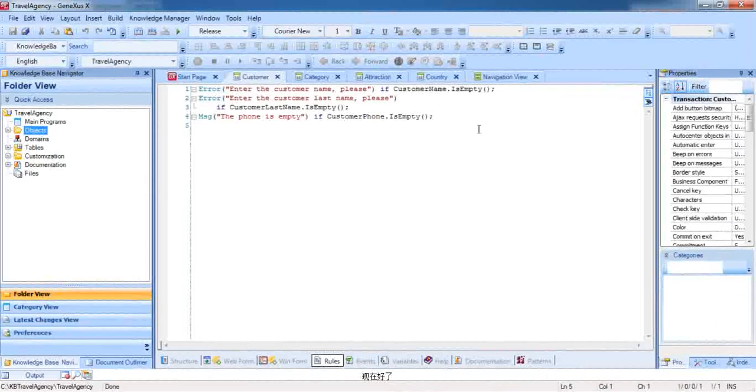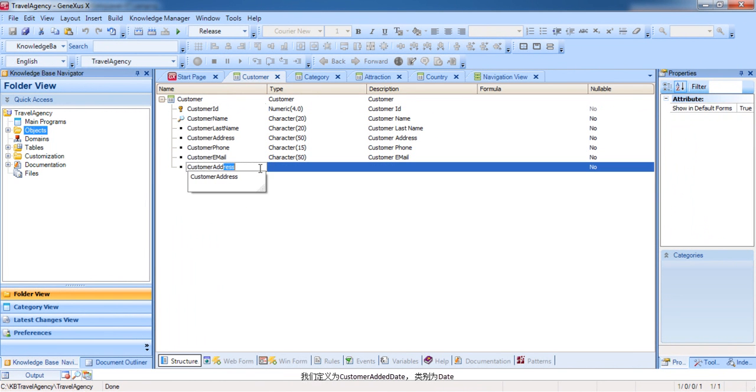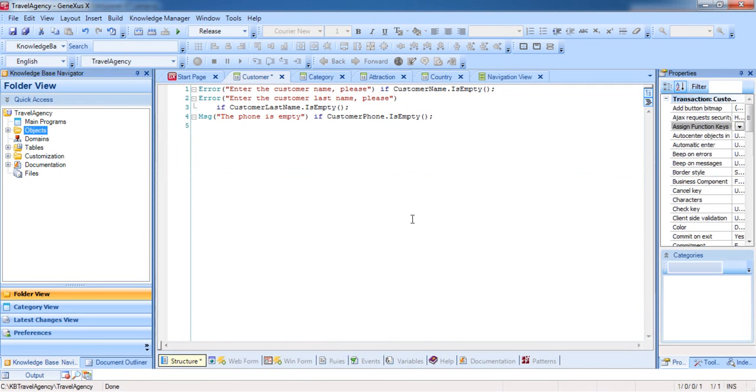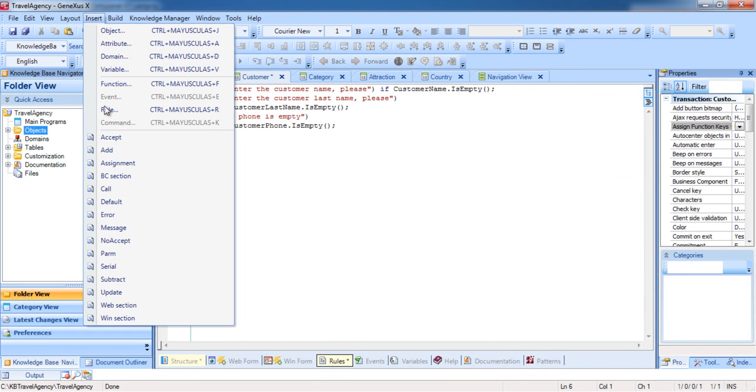So, let's suppose that our users at the travel agency have told us that they're interested in storing the date on which each customer is added. So we need to create a new attribute in the customer transaction to store this date. We enter customer added date of date type, and now we would only have to automatically assign it today's date. We go to the rules section and select a rule called default. This rule allows us to start an attribute or variable with a value.